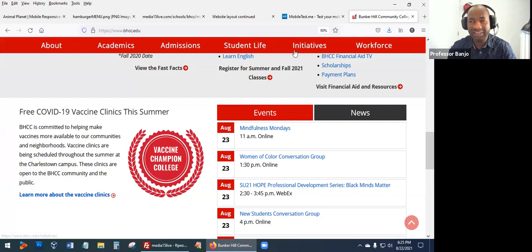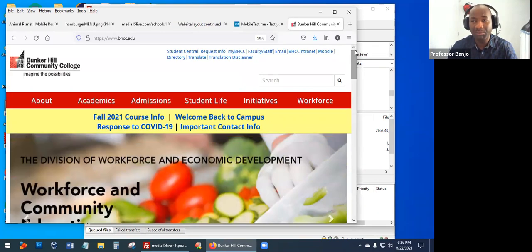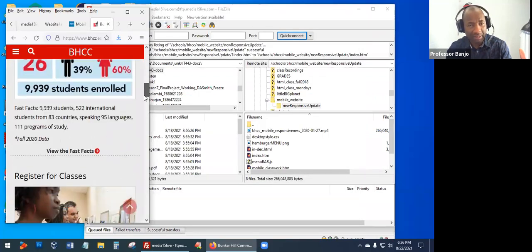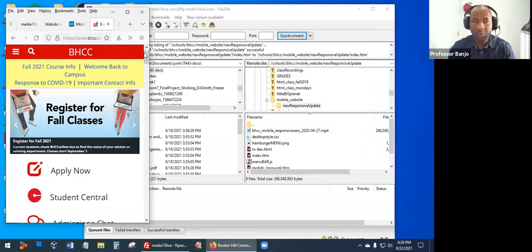In fact, a mobile friendly site, if you shrink your browser just a little bit, should kind of automatically change to a mobile site, right? So if I shrink this here, you're going to see everything starts to change its positioning, and now it looks like a mobile site, all right? So that's one way of knowing if a website is mobile friendly, just by shrinking your browser.